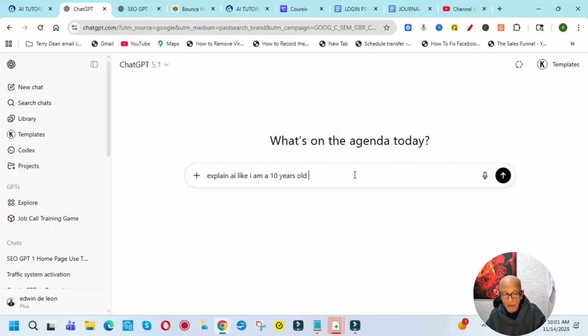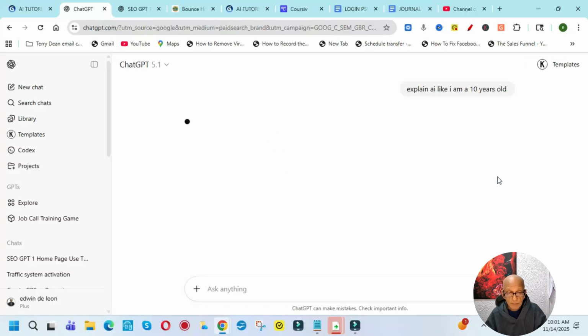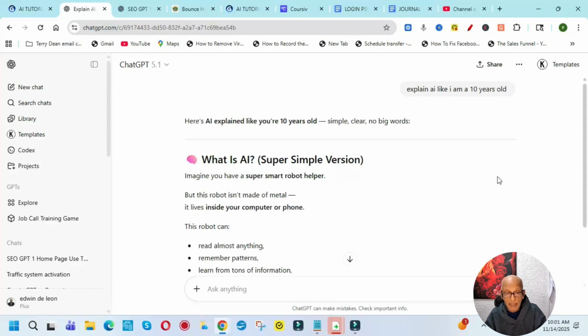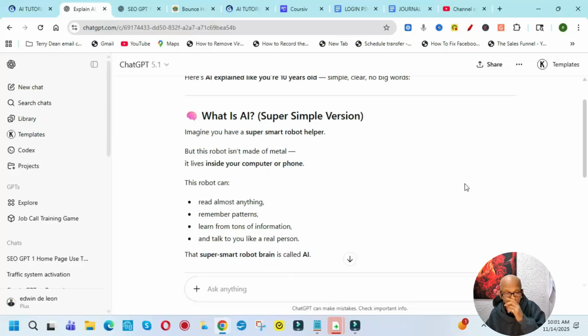So let's run this prompt. The way you run it, you come over here, click on the arrow right here. Okay, here's what it says. Here's AI explain like you're 10 years old. Simple, clear, no big words. What is AI? Super simple version.